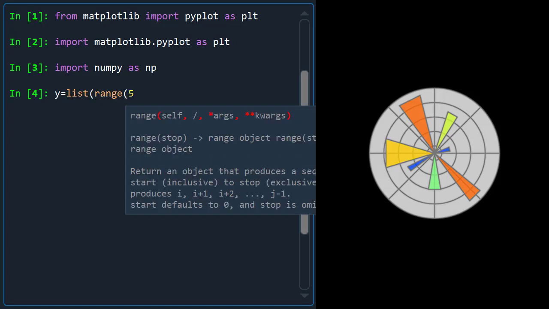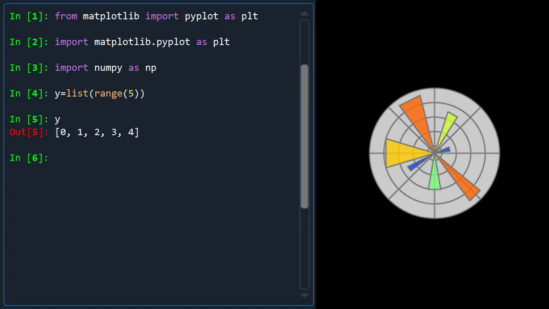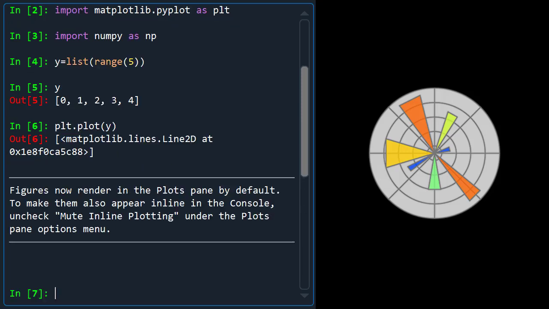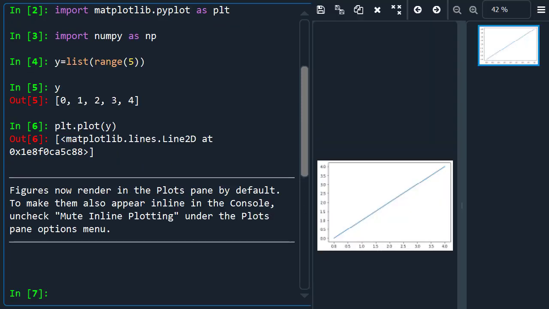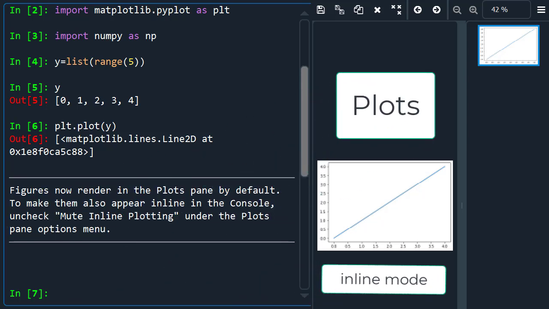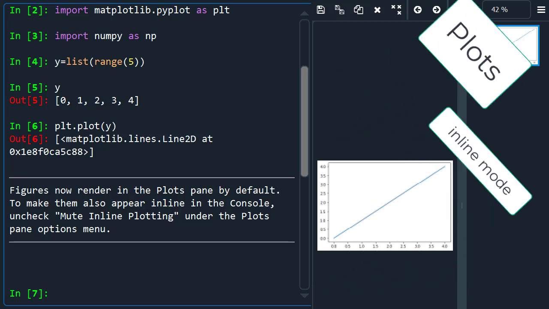Start with a list and plot a graph using plt.plot. This plots y versus a default array of index values. It has been plotted by default in the Spyder plots console. This is called inline mode because a previous version of Spyder plotted the graph in between lines in the IPython console. Now let's plot y squared.